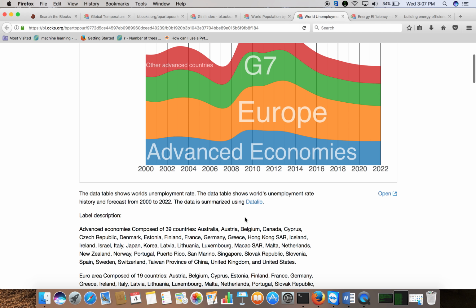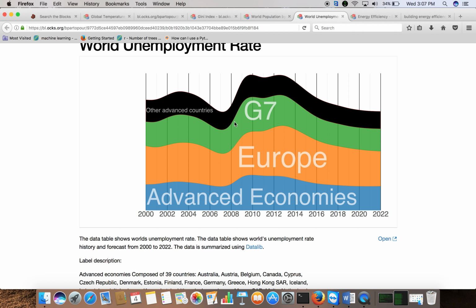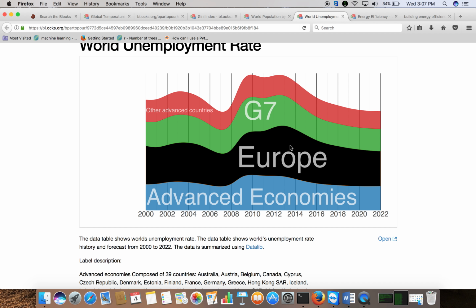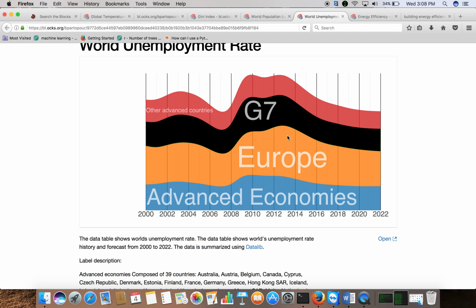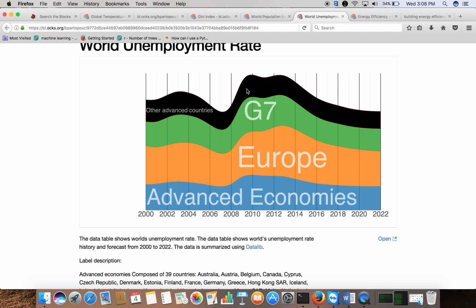and it's quite interesting that we can see after 2008 the level of unemployment in Europe, G7 and advanced economy has increased, and this is probably due to the financial crisis. And some of the countries that are not quite connected to the big industrial world are not that much affected, but are still affected.